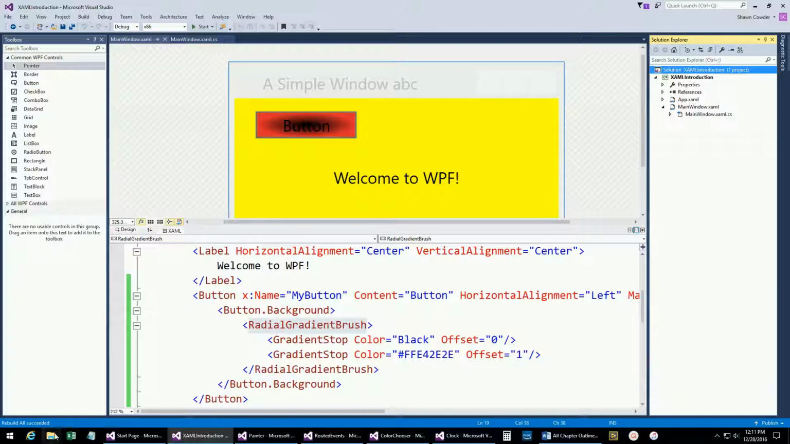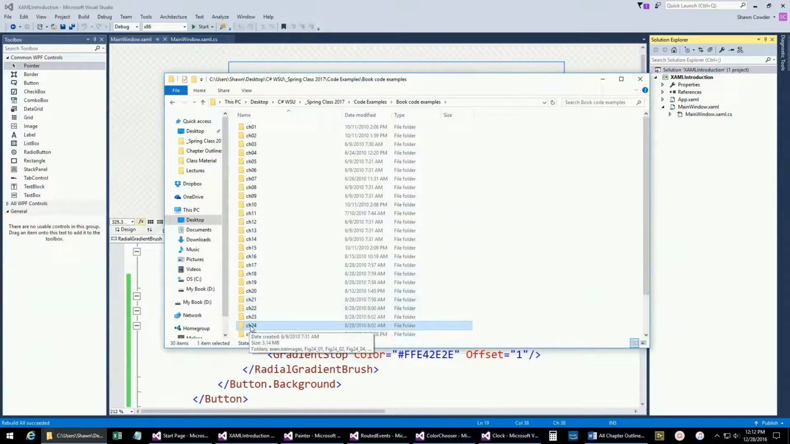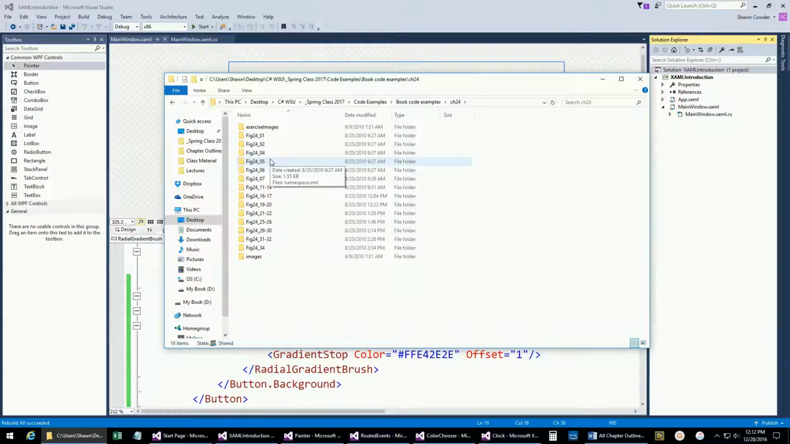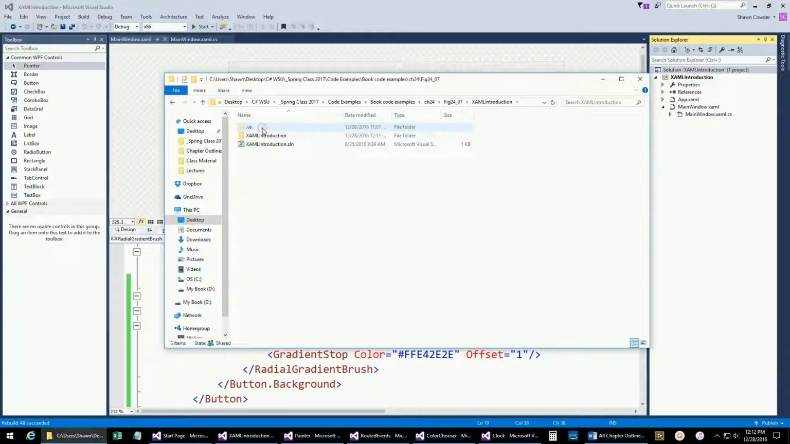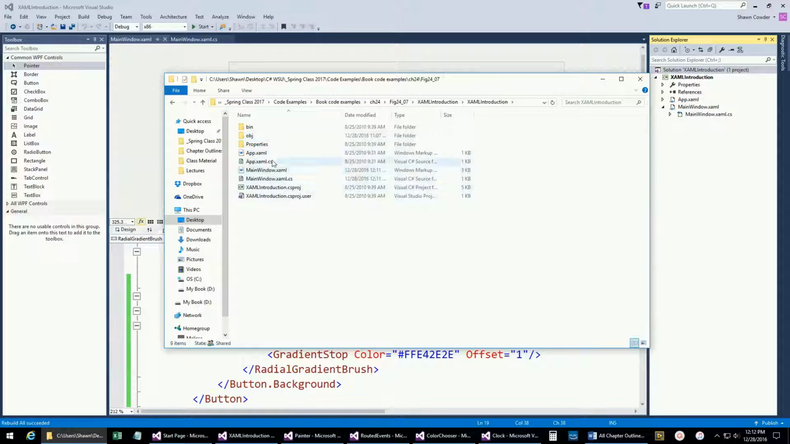So what we could do now is go into this XAML Introduction. In here, if I go to C#, we take a look at code examples, book code examples, and this is XAML. This is chapter 24, XAML Introduction. Okay, so we'll go into chapter 24, XAML Introduction, which is figure 24.7. And within this now, here's our project.